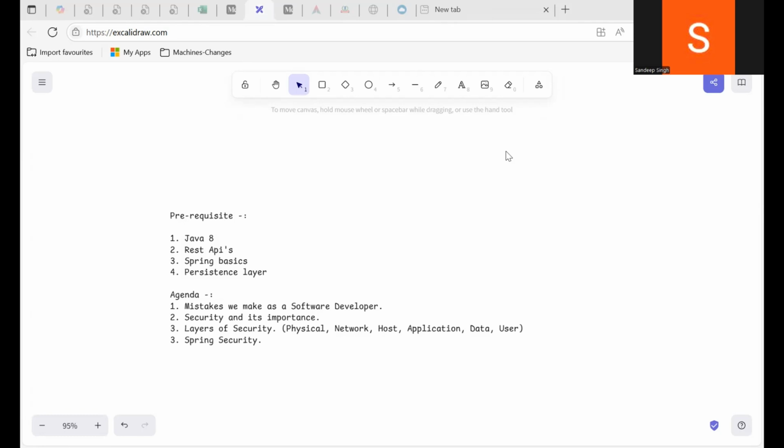And then we have Spring basics. The Spring basics means you should know the Spring framework, what is a Bean, what is dependency injection, and how to configure Spring applications. You should have knowledge of these basics of a Spring application. And then last, we need knowledge about the persistence layer. Persistence layer means you have to know JPA, JDBC, or Hibernate, because in many cases we're going to involve user data, which is ultimately going to be protected using some Spring Security feature.